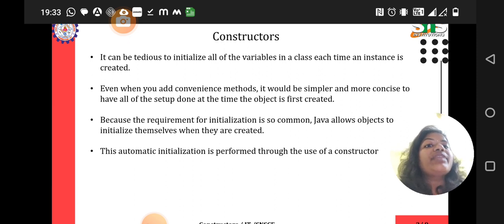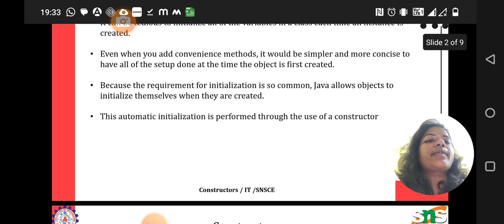Even when you add convenience methods, it would be simpler and more concise to have all of the setup done at the time the object is first created, because the requirement for initialization is so common. Java allows objects to initialize themselves when they are created. This automatic initialization is performed through the use of the constructor.